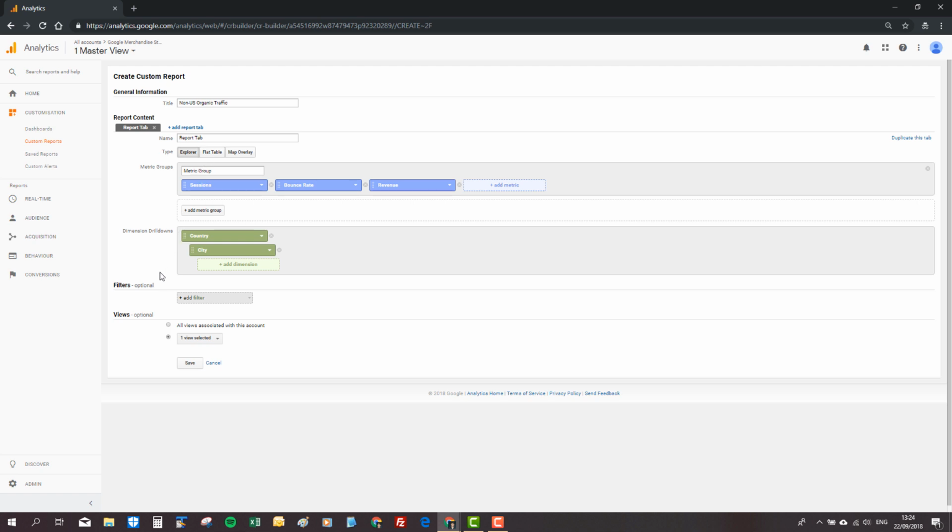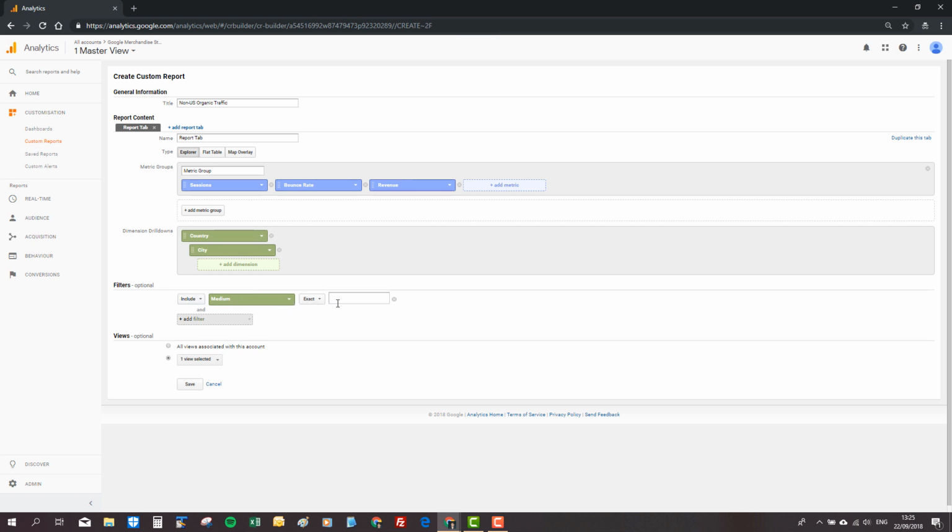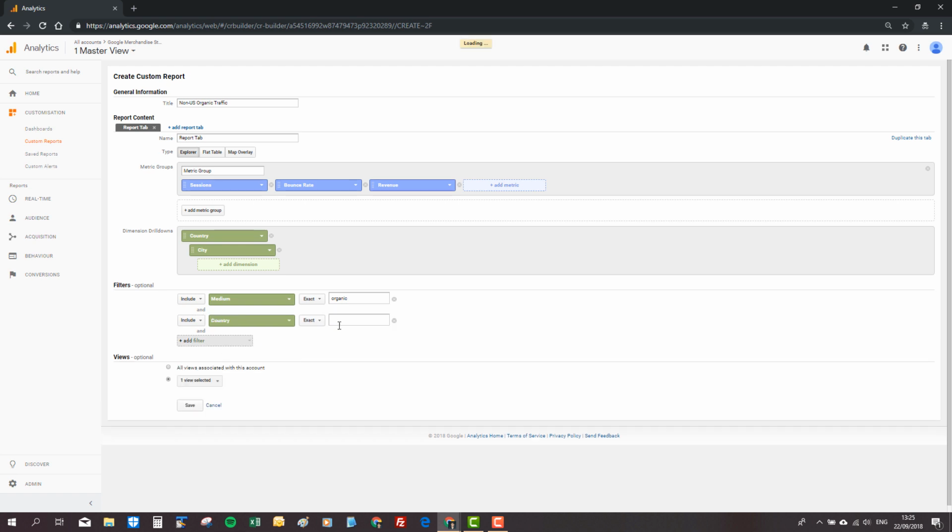So as we have specified that it's non-US organic traffic, we need to add some filters. The first filter we'll add will be the traffic type, which is organic, and we can discover that with medium. So we want to include when the medium is, and we start typing organic and we can auto-populate that. But also we want it from non-US, so we need to exclude the United States. So that's a country, and United States, and we want to exclude that.